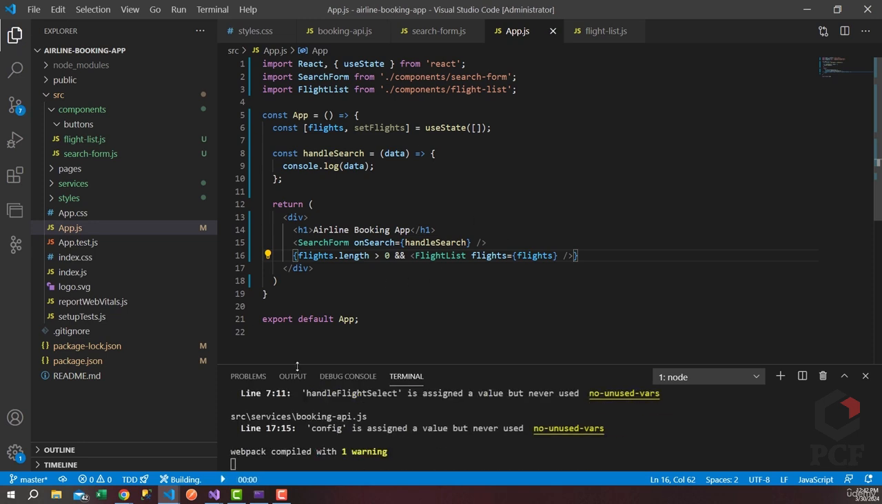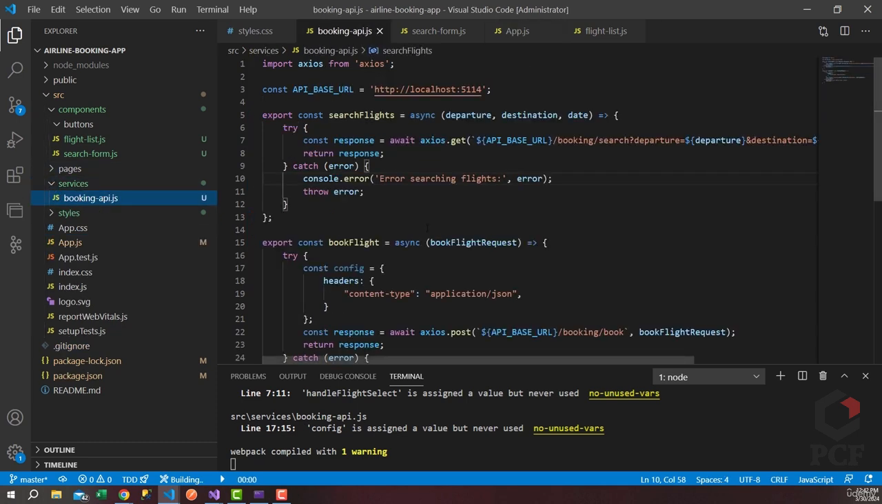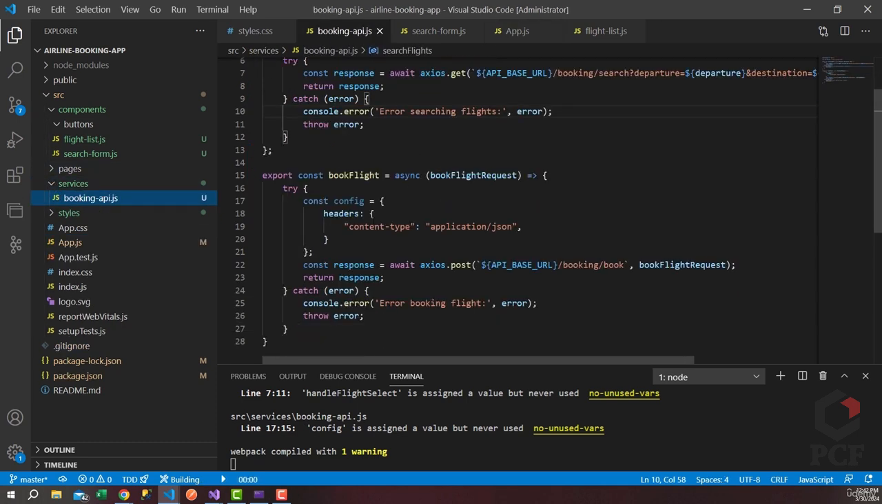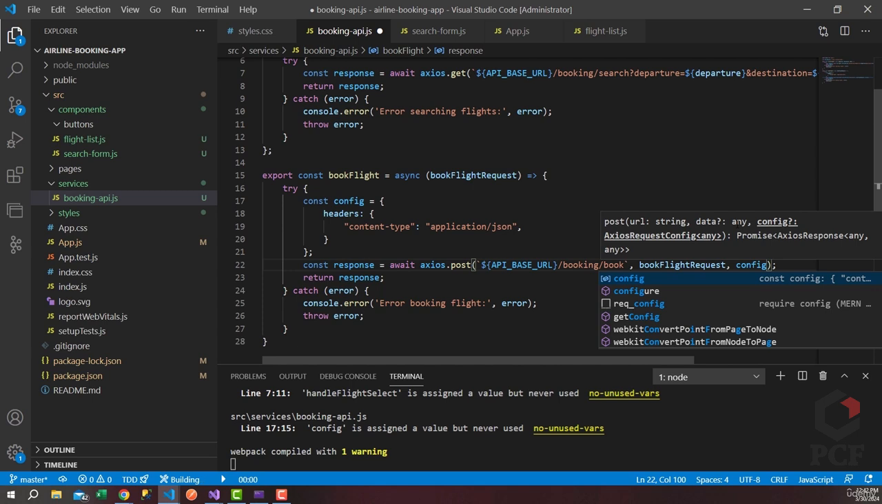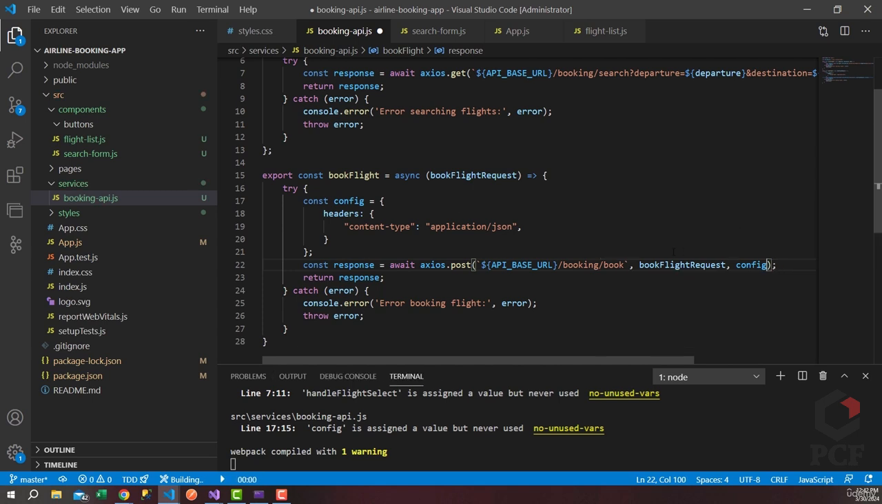All right. So we'll go ahead and save that. See a warning here. Config is assigned. All right, let's head over to our booking API real quick. I just want to make sure config. We created config. Oh, yeah. So we have to pass this for our book flight. We haven't used it yet, but we'll pass the config here. Okay, to the Axios. All right, that's our Axios configuration. We'll pass it here. That's fine.